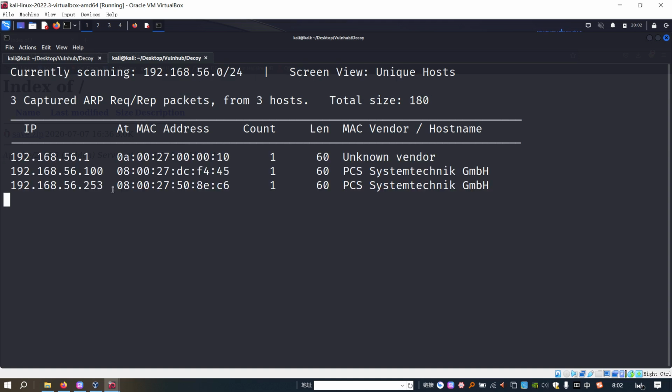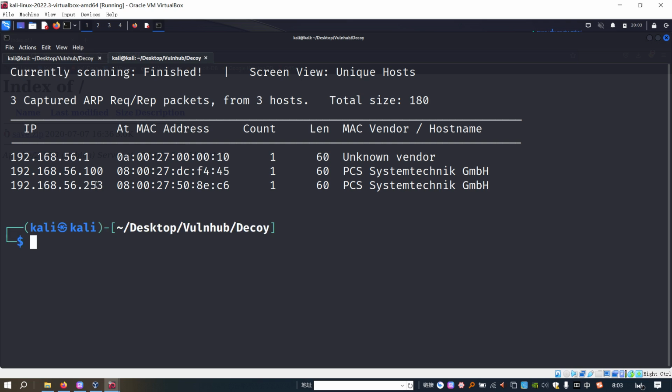As you can see, the IP address of the target could be recognized as 253. So what are we going to do next? We need to do the port and service scanning with Nmap. To save time, I've already completed it before, so for now we just get out its result.